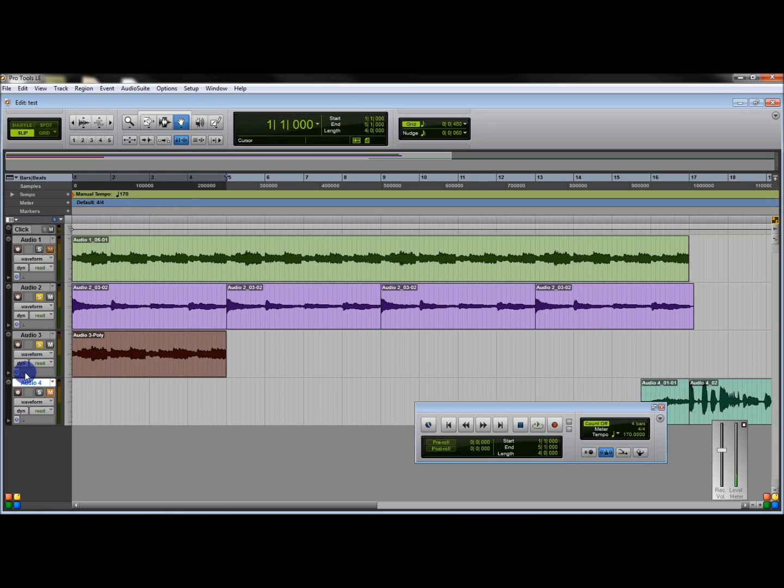The first thing you have to do is apply Elastic Audio to this region. To do that, all you do is click on this guy right here in your track, and then this dialog box will come up. Pro Tools gives you about 4 or 5 different Elastic Audio options, and basically the difference between all these is how Pro Tools processes the audio.